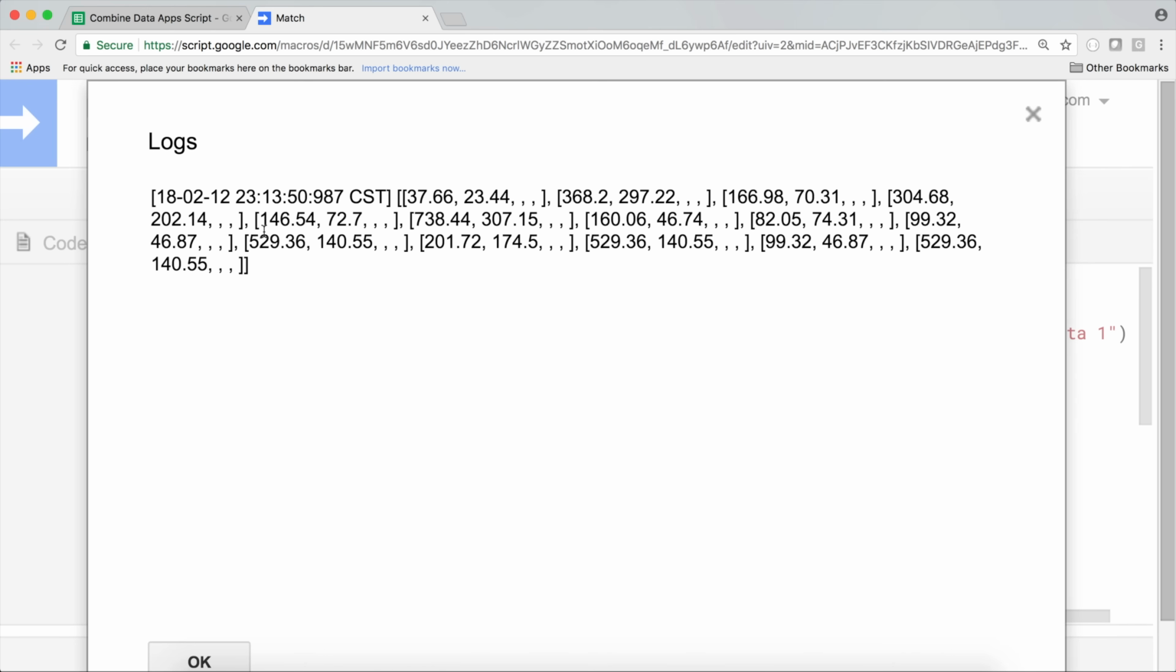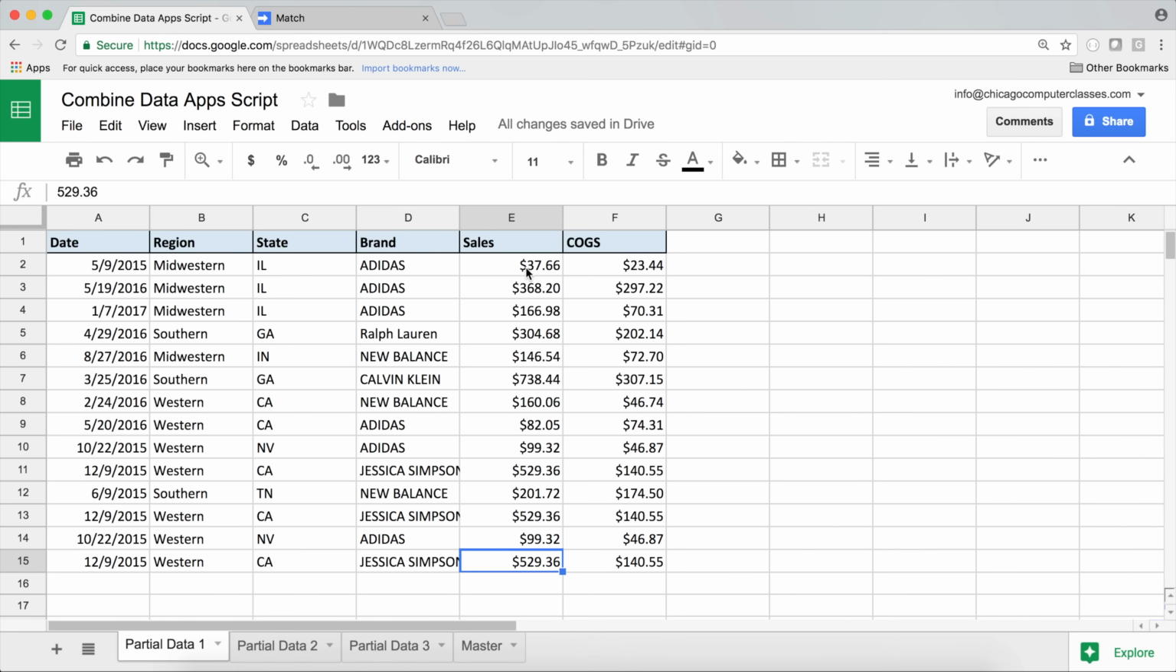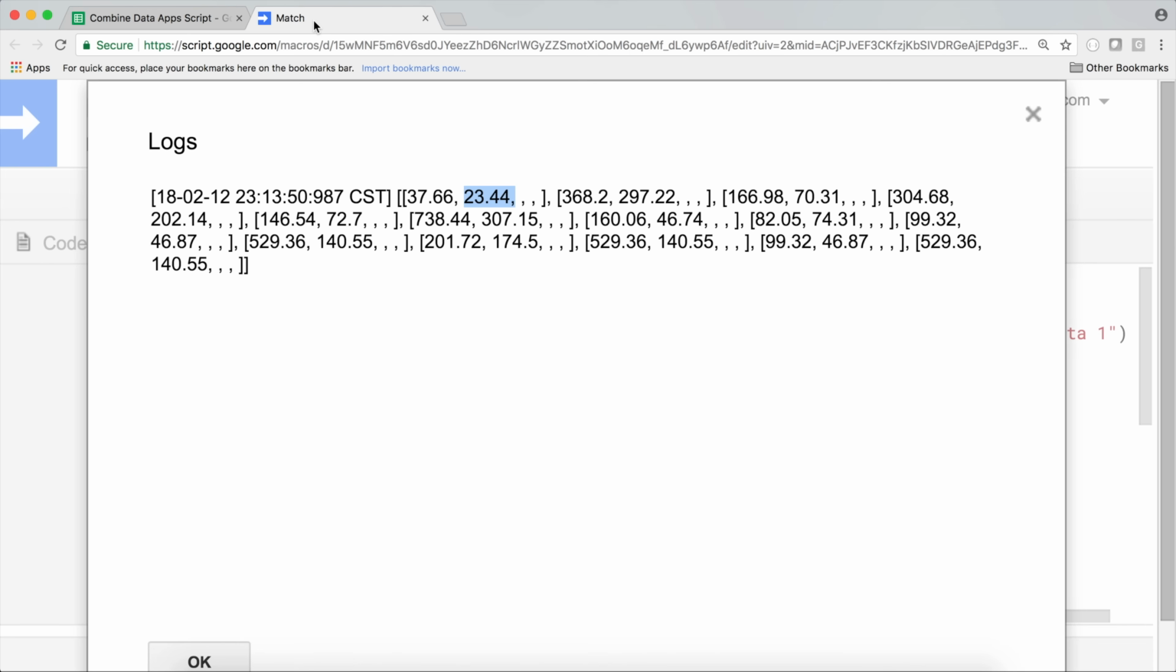Let's view the log. We'll see this is basically an array of our values, or it should be an array of our values, but it looks a little different. 3766, 2344, 3760, 2344. For whatever reason, it's getting 2 columns. So something is wrong there.